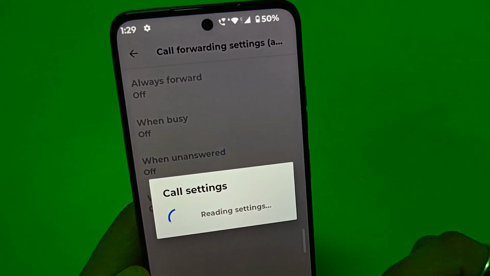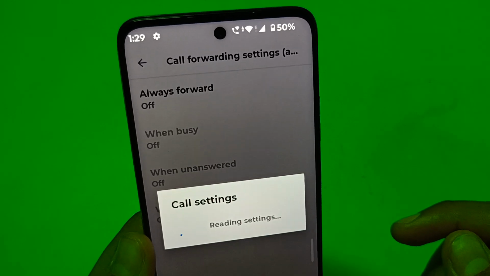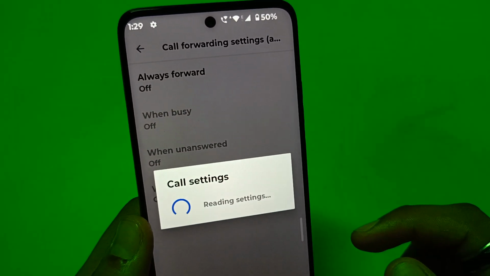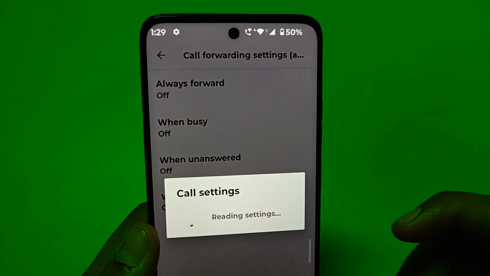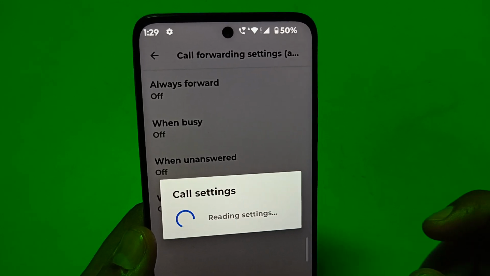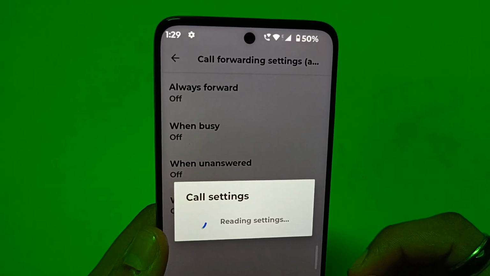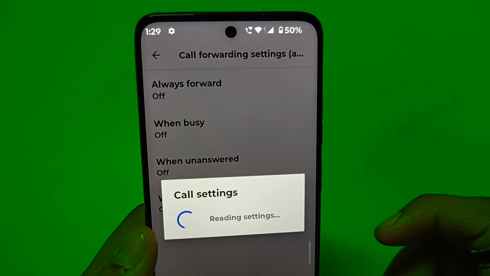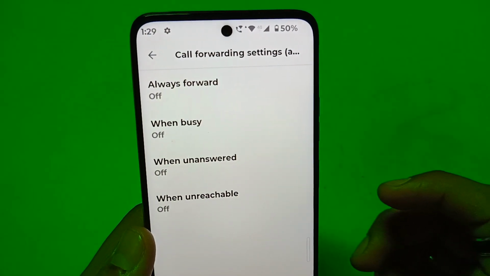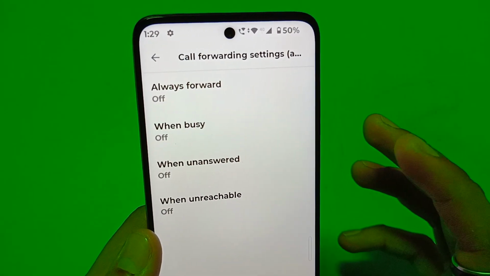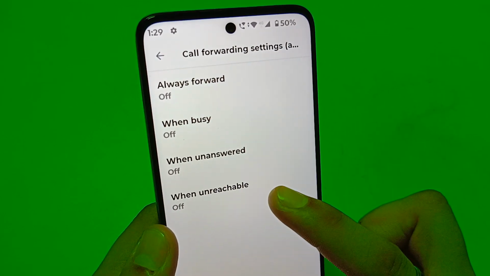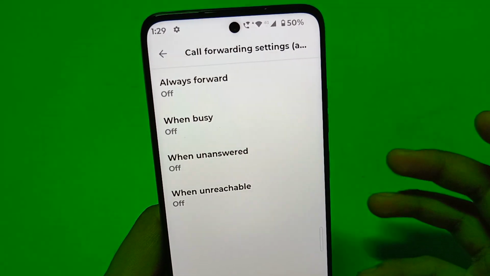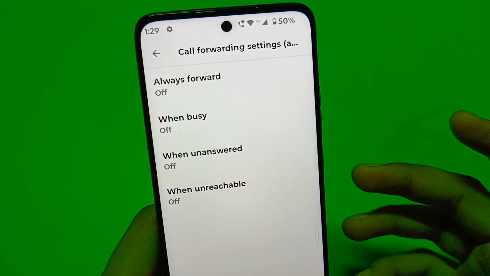Tap on here and you will see there are four: always forward, when busy, when unanswered, and when unreachable. You have to put another number of yours in it when you are busy in calling. This is for when someone is calling you, and the call will be forwarded to that number where you have written over here. And this is call forwarding, and this is how it works.